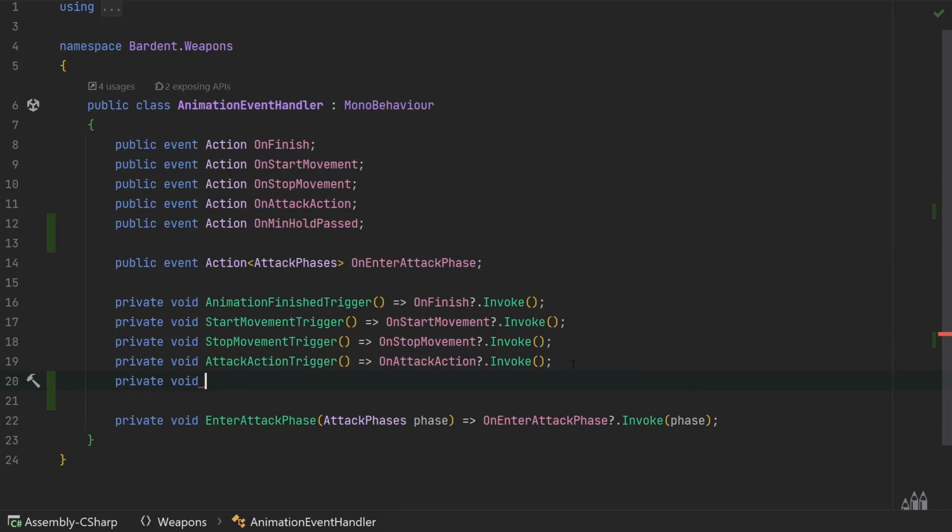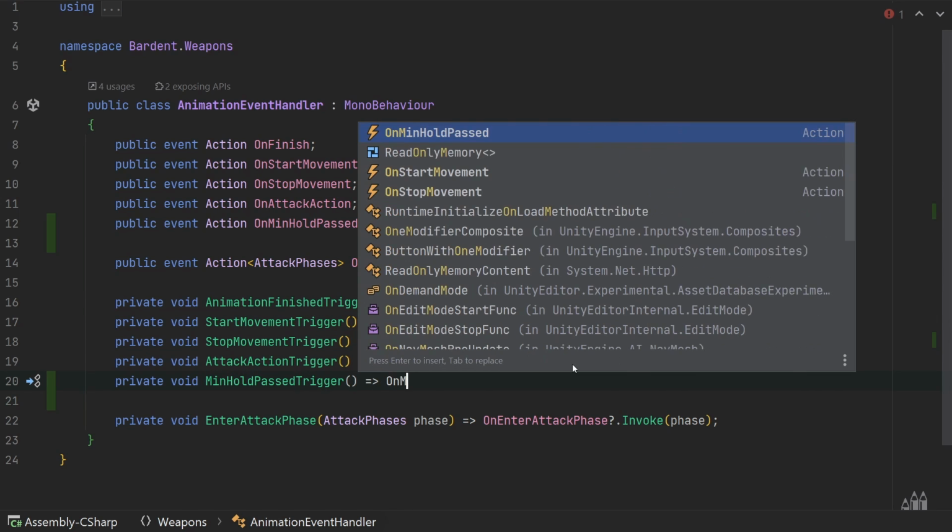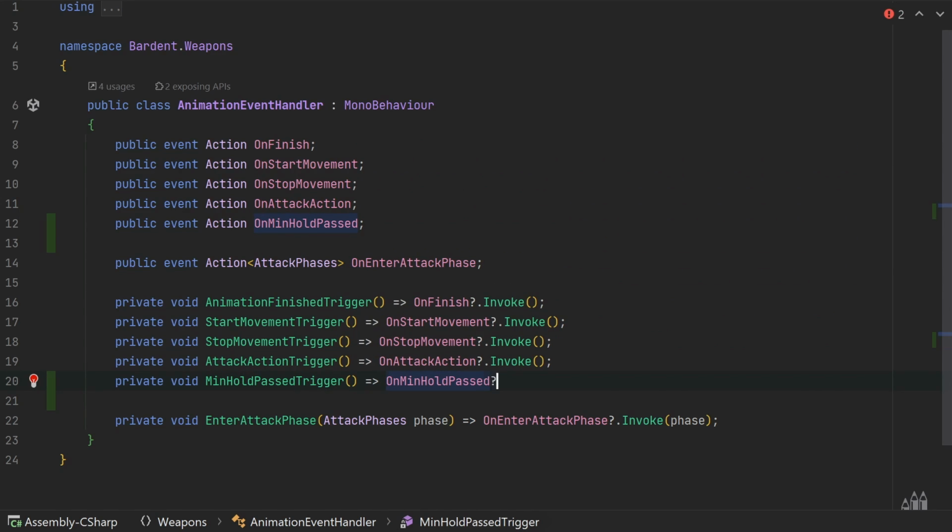So private void MinHoldPastTrigger, and then simply invoke the onMinHoldPast event.